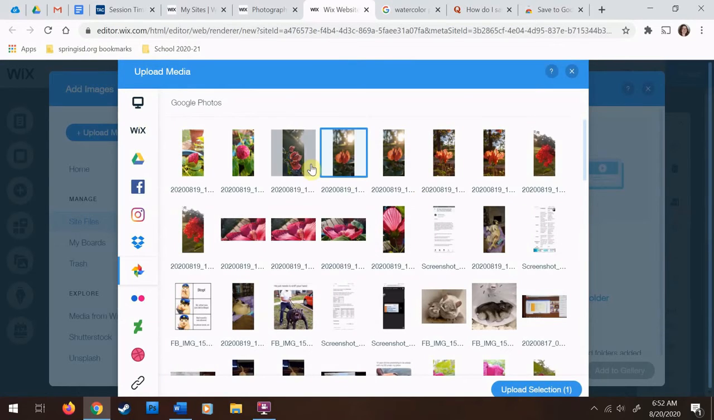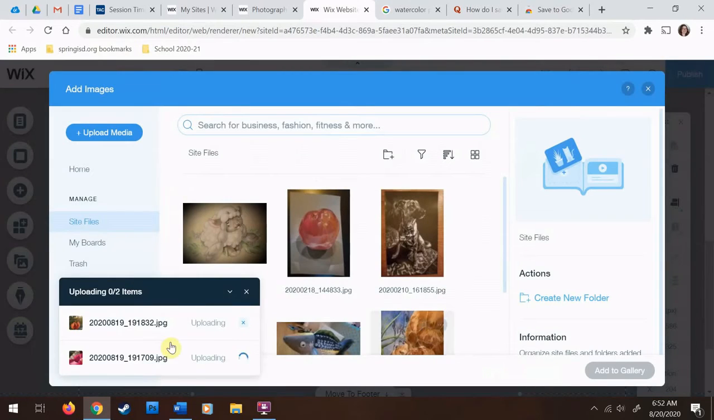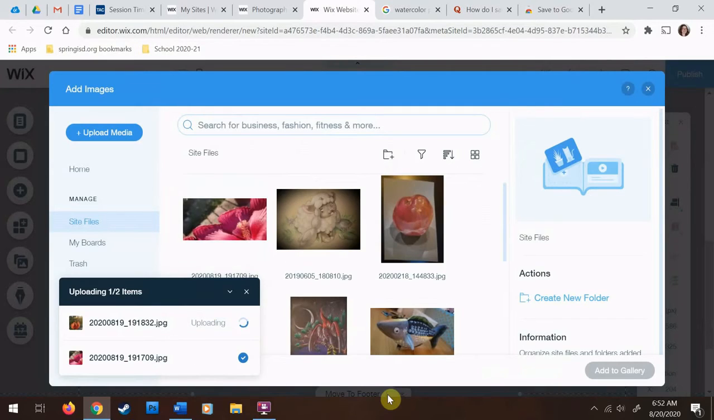Remember that blue is what we want, and if you want more than one, you click the control button at the bottom and then pick the photos you want. So I'm just going to pick these two for now. I'm uploading the selection. They are saving right now to my Wix account. We're waiting for that check mark. There's one. And there should be two.